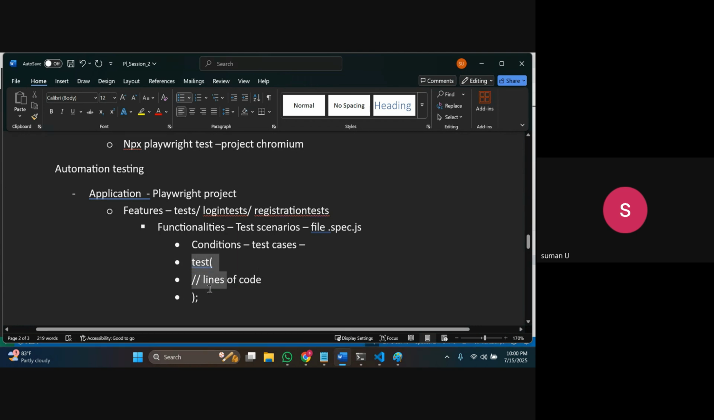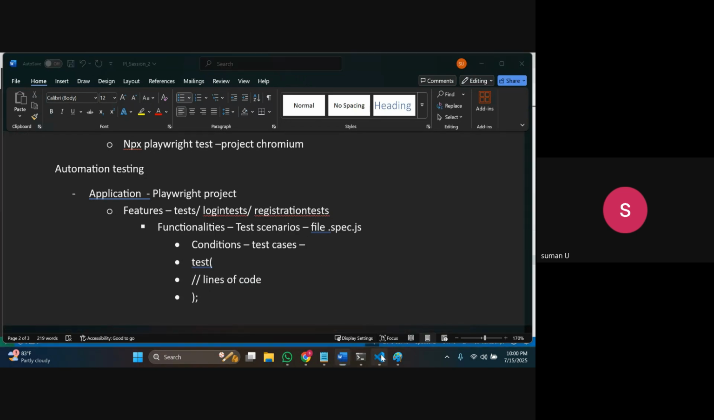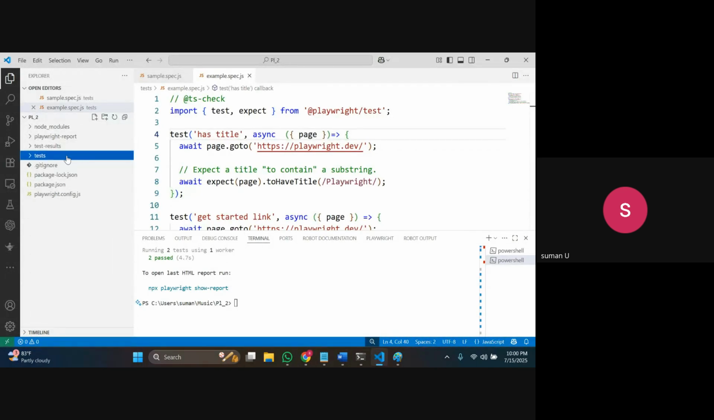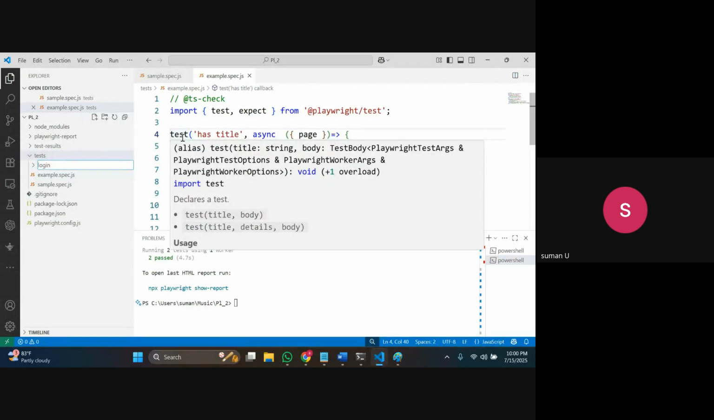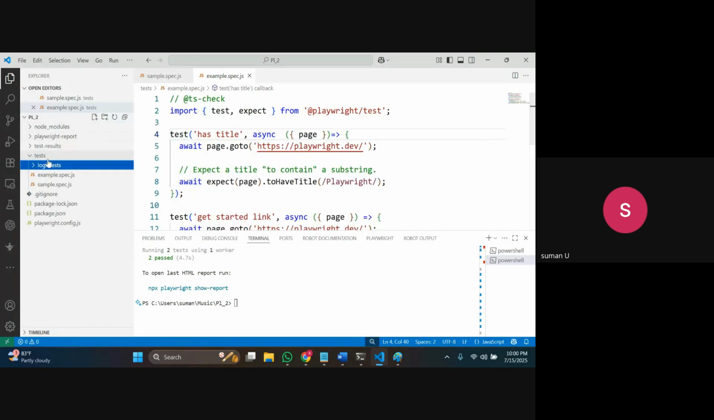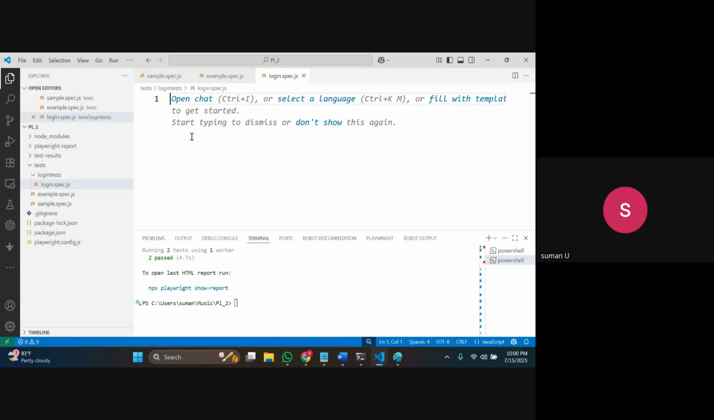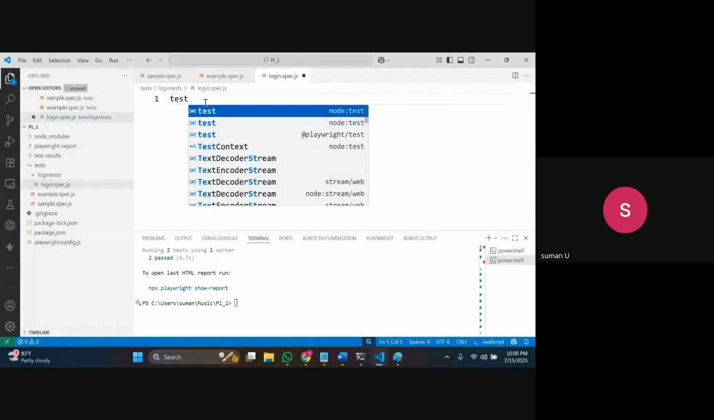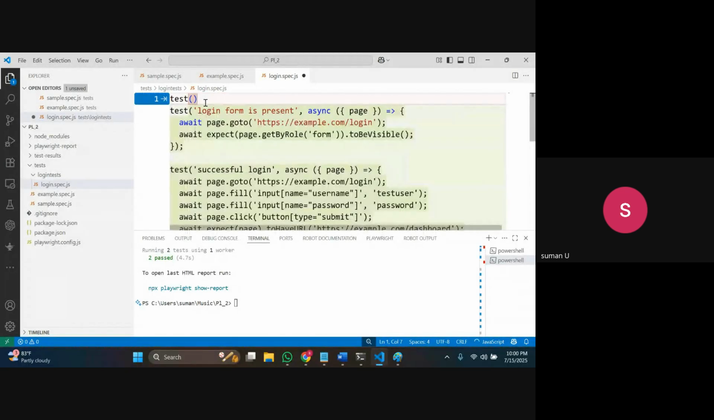So this is how you need to maintain your project hierarchy. Under this project, whenever I want to write test cases, I can create a folder. For example, I want to write login tests. Under this folder, I need to test login functionality, so I can simply say login.spec.js. Now under this, I want to add multiple tests, so I can simply use a test block. This indicates it is a test.